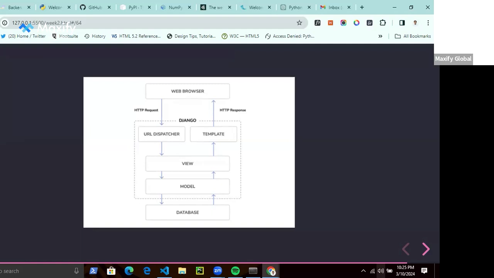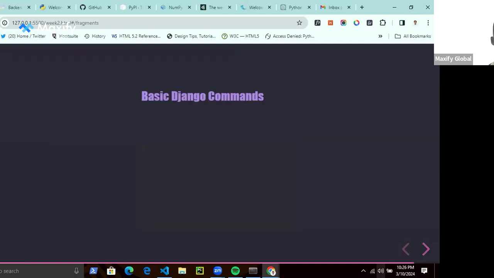So essentially, this is the flow from web browser to the URL dispatcher to the view, from the view to the model, and from the model it communicates to the database. The database sends information back to the view. The view processes that information, filters, deletes, queries, does all sorts of stuff, and then sends a response back in the form of a template. Now, this template can also be JSON data, remember. Then it sends it back to the web browser, and then the user sees a particular page. So this is how Django architecture essentially works.